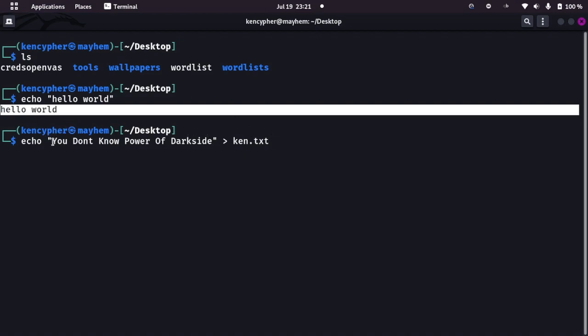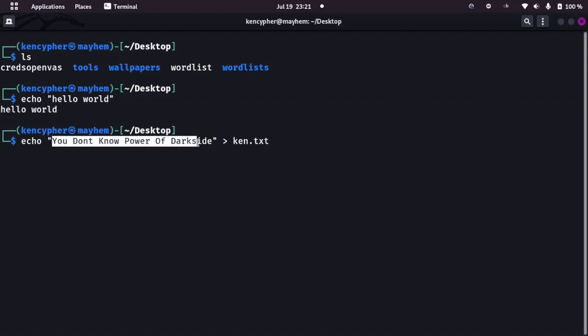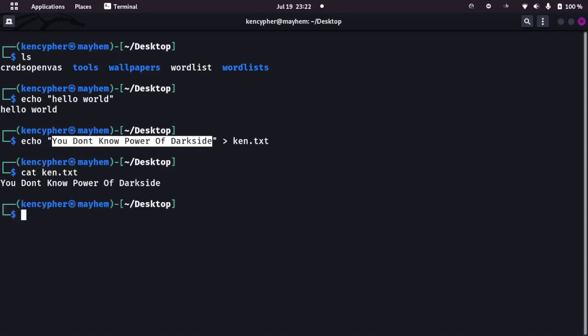So in this scenario, the echo will be "you don't know power of the dark side", but instead of showing it on the terminal, it will save it in a file. It will save the output in a file. So if I press enter and cat can.txt, you will see that there is "you don't know the power of the dark side" here. So basically we finally got the content.